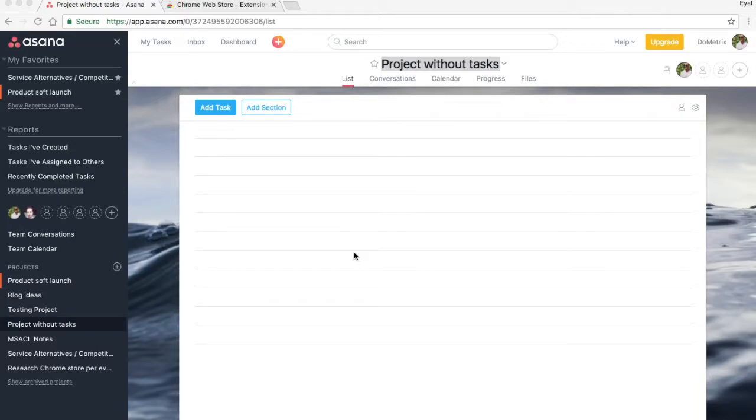Everyone, this is Ayal from DoMetrics, and I'd like to show you how you can add progress bars to your Asana projects. DoMetrics offers productivity analytics, and we're bringing that right into the Asana UI with our new Chrome extension.